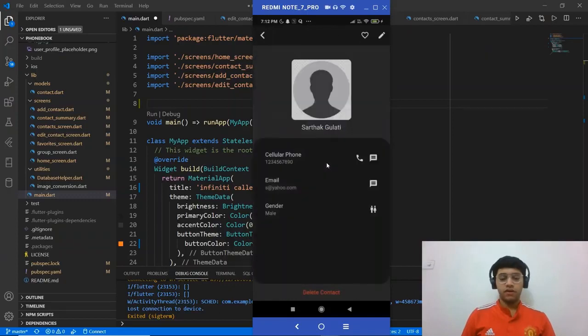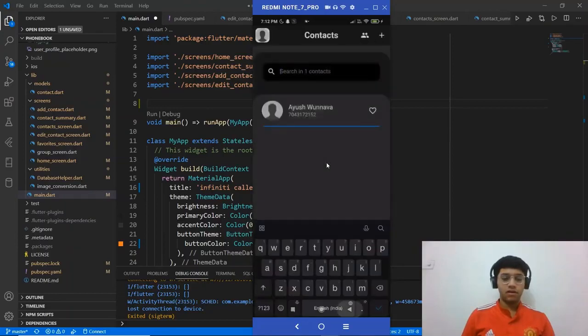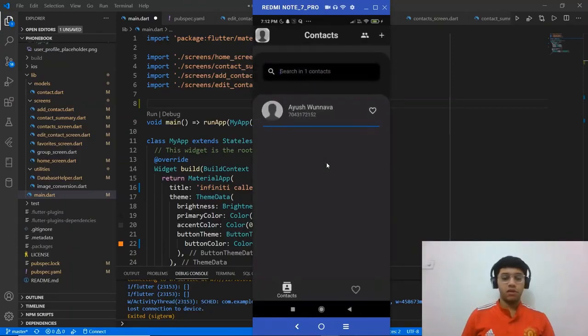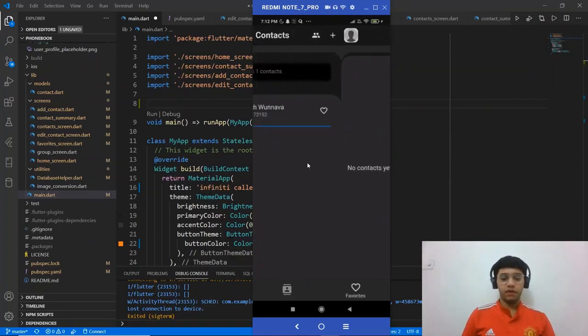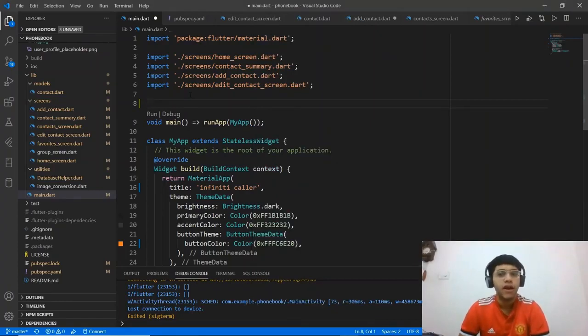There's also an option for delete. So I'll be deleting Sarthak's contact, and if I press on delete contact, you can see only my name remains. So this was the working of our app, and I can add this in favorites too. And this was all possible with the help of Flutter. So I'll be showing you how our app works with the help of Visual Studio Code.